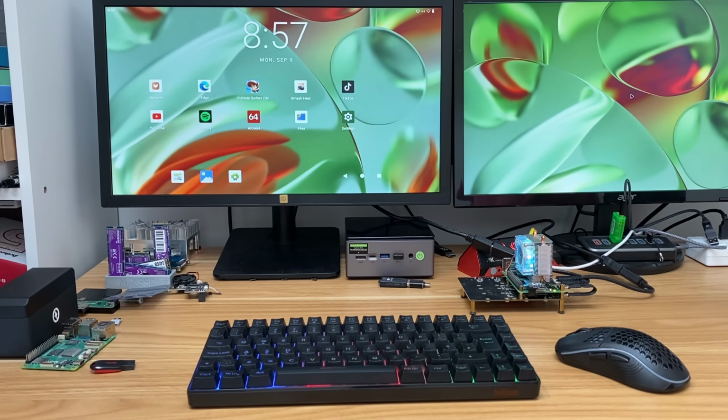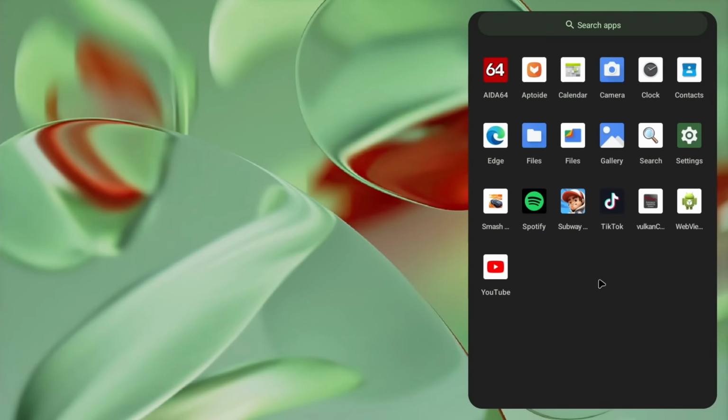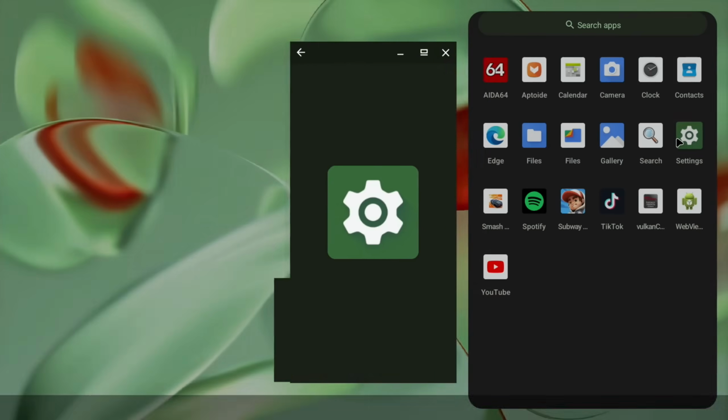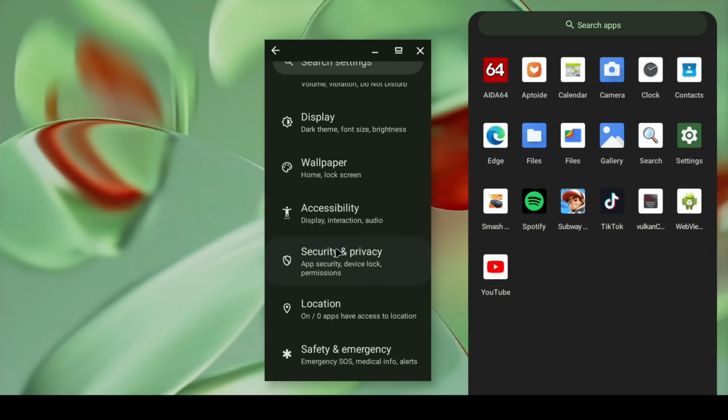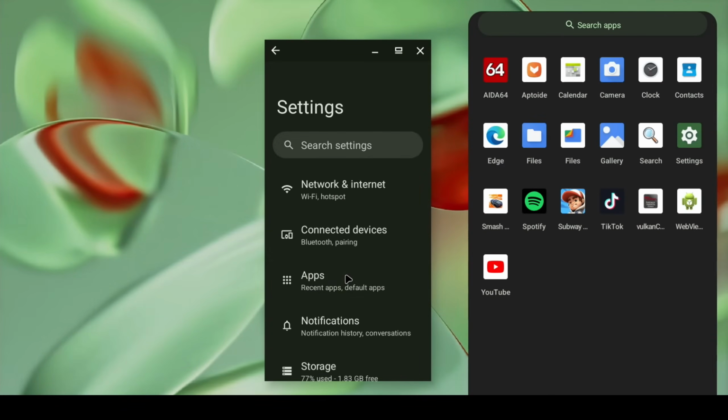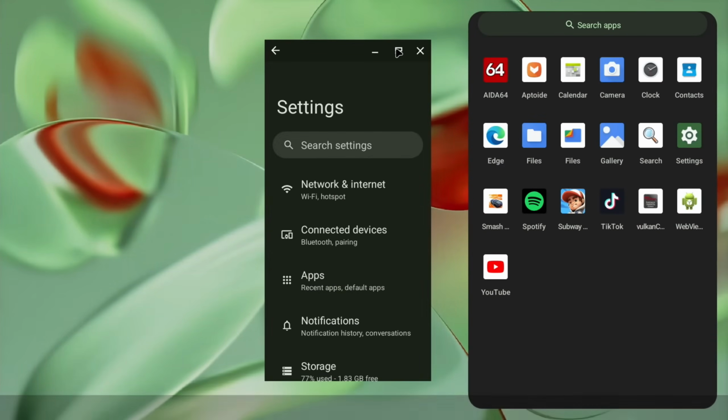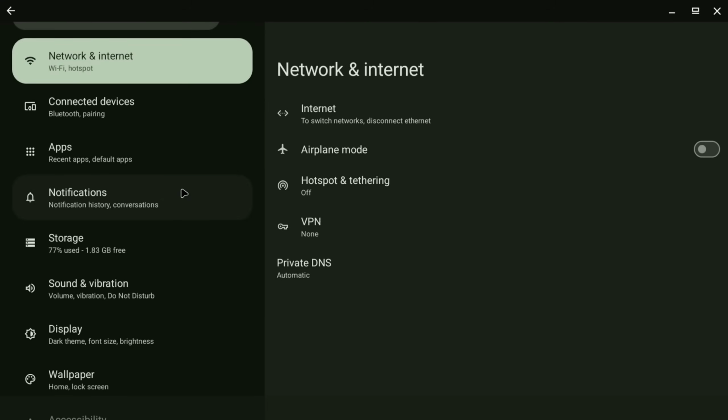Now I can switch into screen capture and show you how this works. So we go down to the app launcher and pick something like settings. So you can see there's like a small, like a mobile phone settings section here. But if I go full screen with that, then I get the full mode.